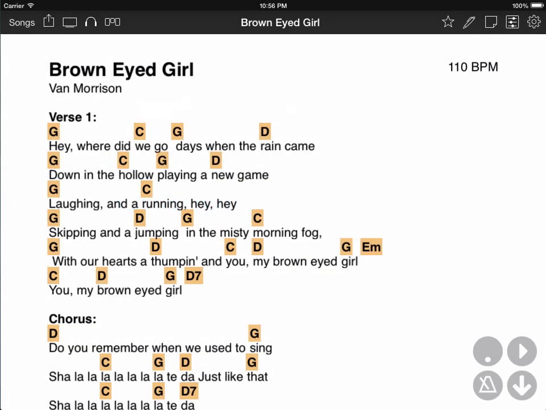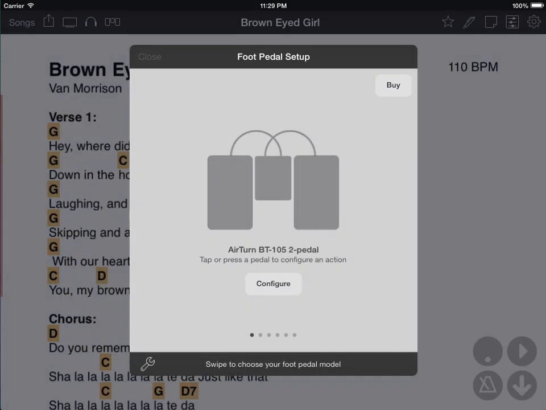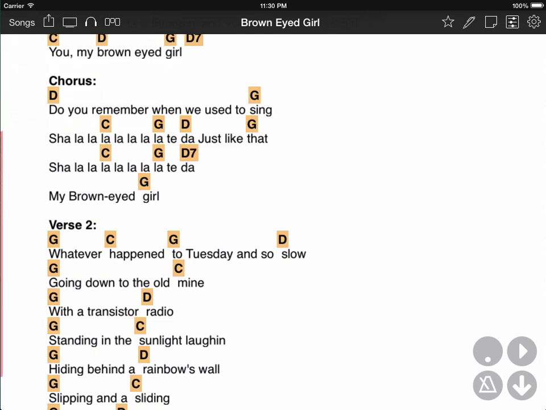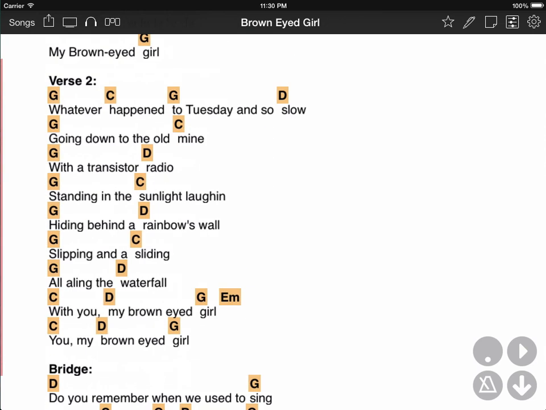And as I tap on each one of those sections, I can either tap on that section to send those MIDI changes, you can see that red bar on the left hand side, or I can also use something like an AirTurn foot pedal, and as I go through the song, it can change the section of the song, fire off my MIDI events, and scroll the song to where I need to be. So some very powerful features coming in OnSong 1.982.